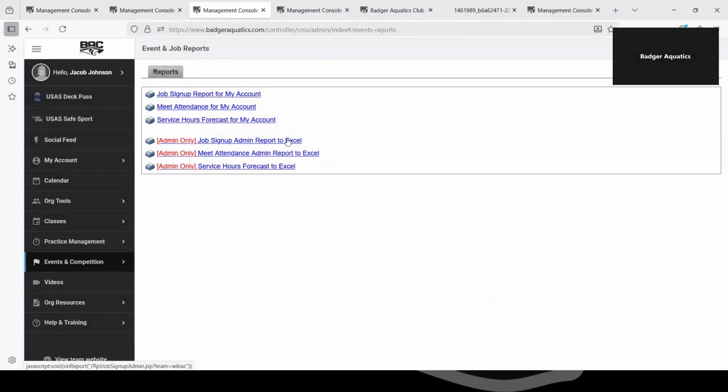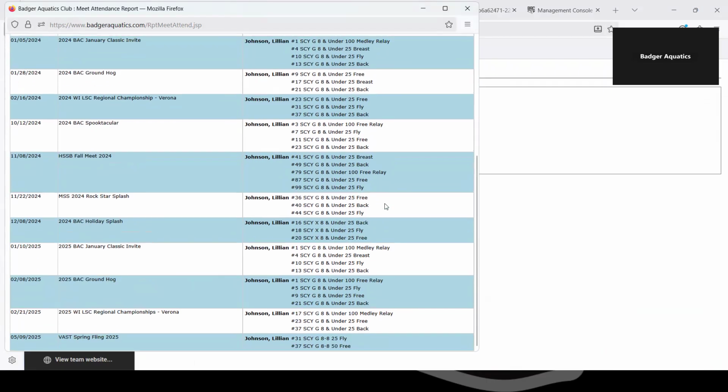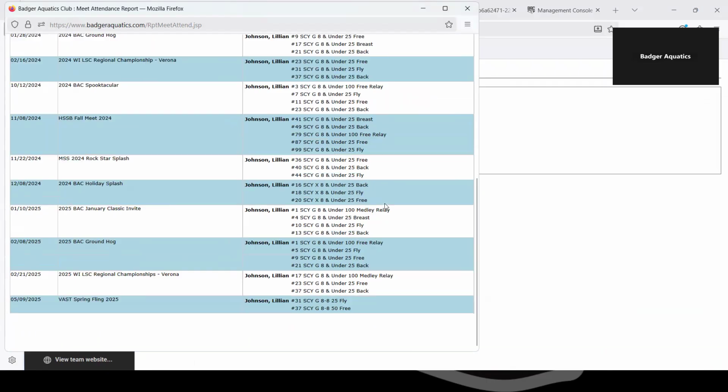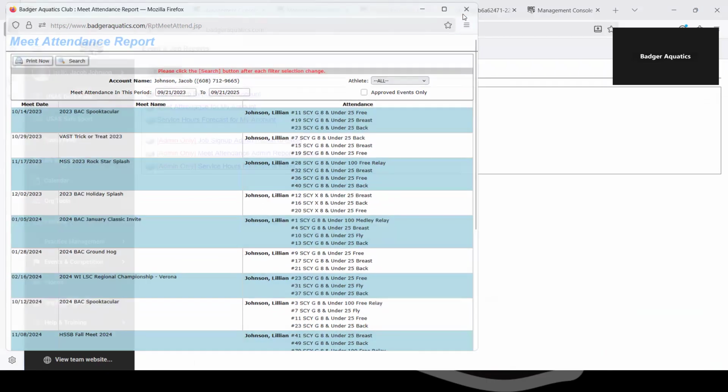Yes. Event and job reports. Here's an interesting one that I actually didn't realize was on here: meet attendance for my account. This shows you the meets. I already did the filter. I just did this for everything. But let's say that later this year, for the January Classic, you're looking to talk about events and you want to make sure they've done something they haven't done yet this year or haven't done in a while. This is what you could do. It's a way to quickly glance at what different events your swimmer has done at their different meets. So you can see what Lily signed up for, going back to the Spooktacular and all the way up to the Vast Spring Fling last spring. So that's a nice little note there.